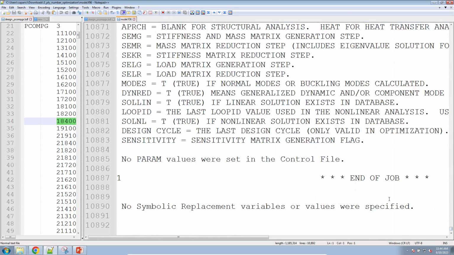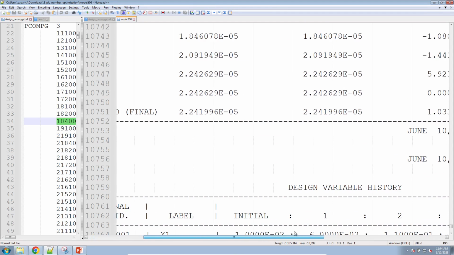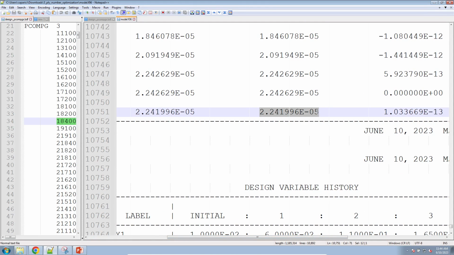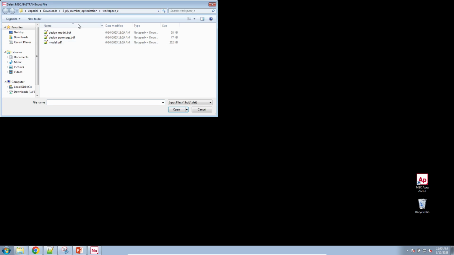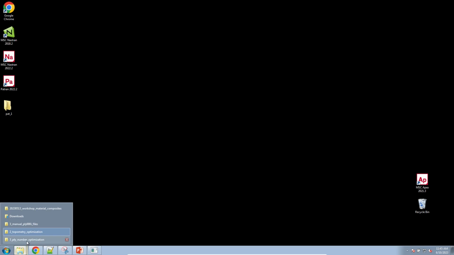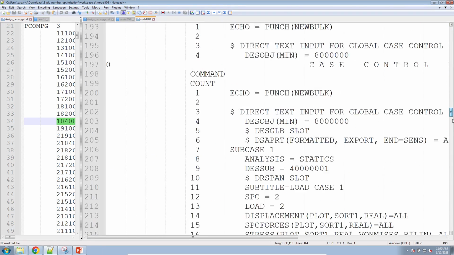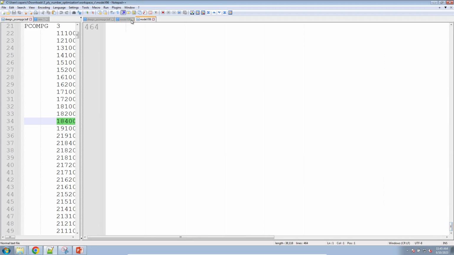So here we'll go ahead and look at what the mass was at the very end. The mass was, actually this mass might not be accurate. This mass assumes that all the ply shape candidates were included in the final composite. But if you recall, we actually performed an elimination. So what I'm going to do is I'm going to run Nastran on the updated bulk data files, and I'm going to inspect what the objective was in that model.